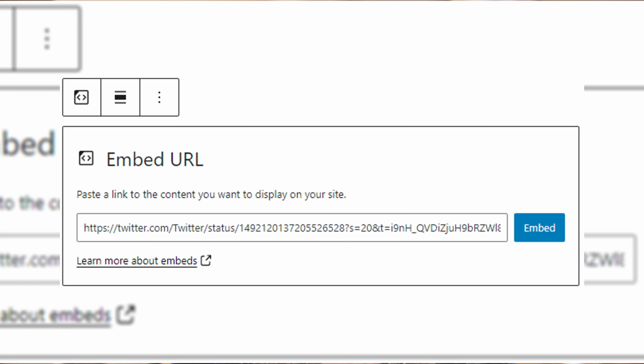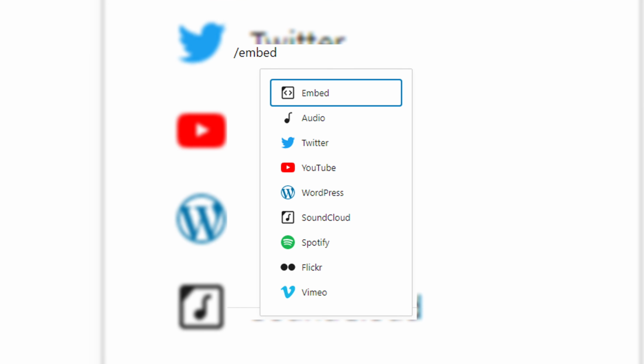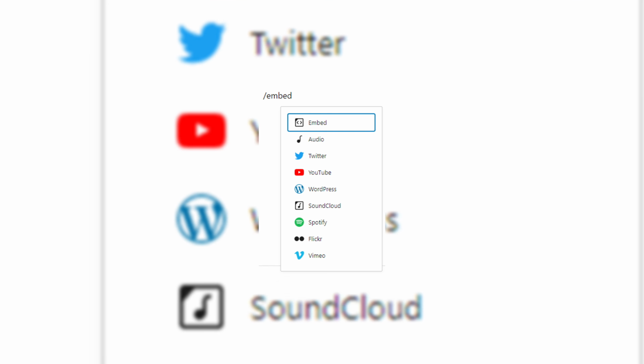With WordPress, you can just paste a link, like a YouTube video, a tweet, or a Spotify track, and it'll automatically embed right into your post. It's quick, it's easy, and for a lot of people, it gets the job done.